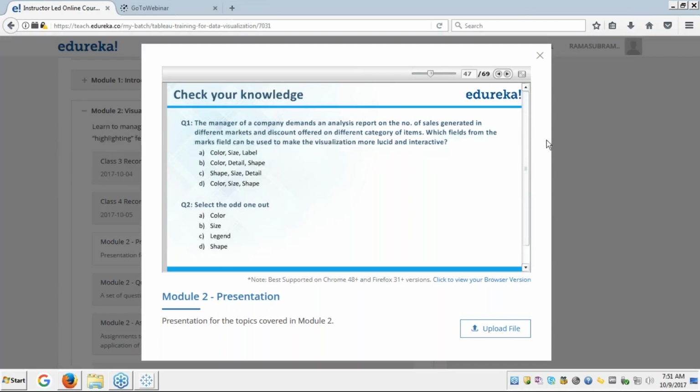What is the answer for the second question, friends? What would be the answer for the second one? Question 2, it is D, C. Which is the odd one out?